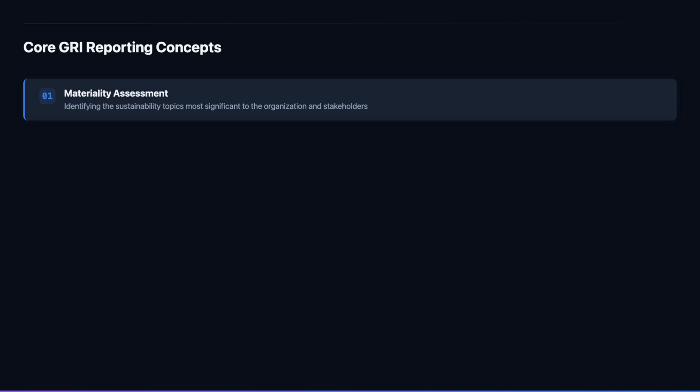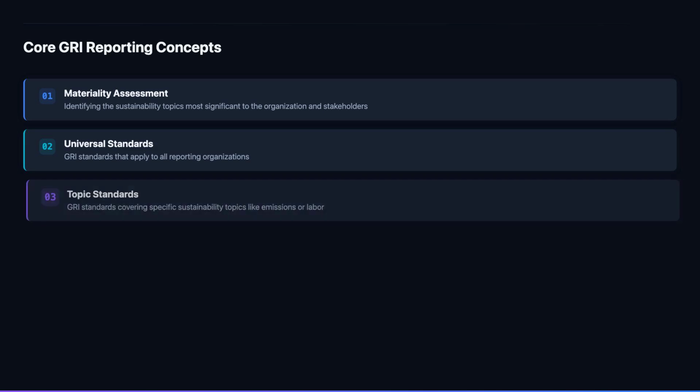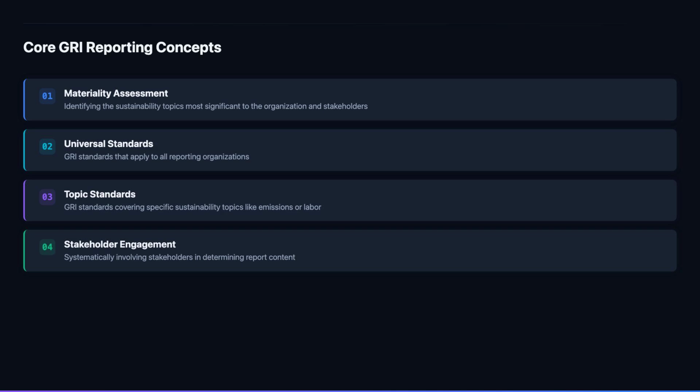Materiality assessment determines which topics are important enough to report on, focusing our efforts where they matter most. Universal standards establish the foundation for every GRI report, including reporting principles and general disclosures. Topic standards provide detailed disclosure requirements for specific environmental, social, and governance topics. Engaging stakeholders ensures our report addresses the sustainability issues that matter most to those we affect.